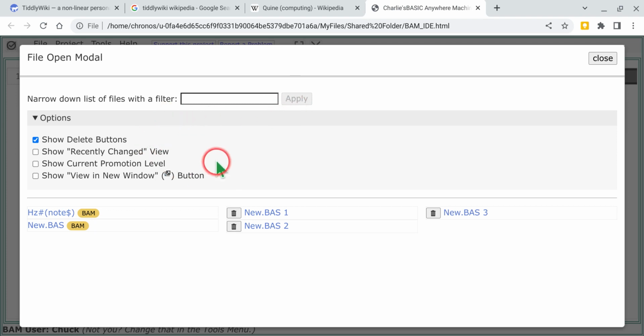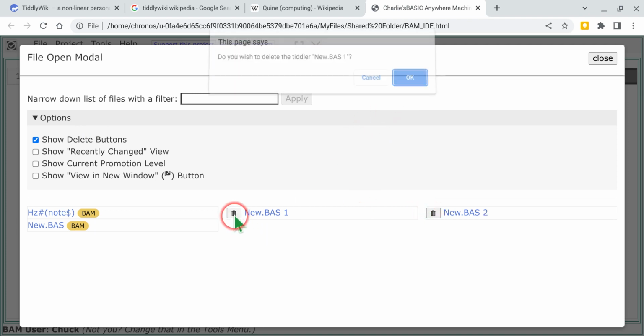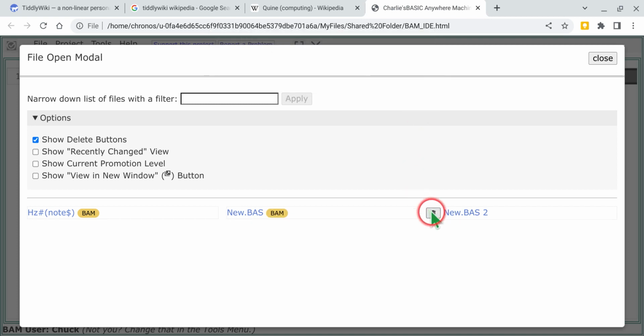But let's clean things up here. I decided to show the delete button. It gives us an opportunity to delete some of the programs that we don't want. And let's get rid of those, and let's take a look at new.bas. You'll see it's got the little BAM tag, little pill there. That lets you know that these are programs that you can't delete. They're part of the software. They're part of the Basic Indoor Machine.